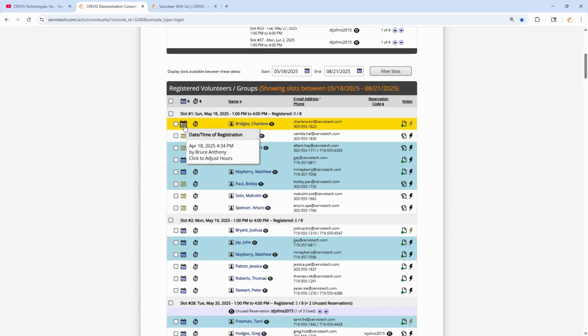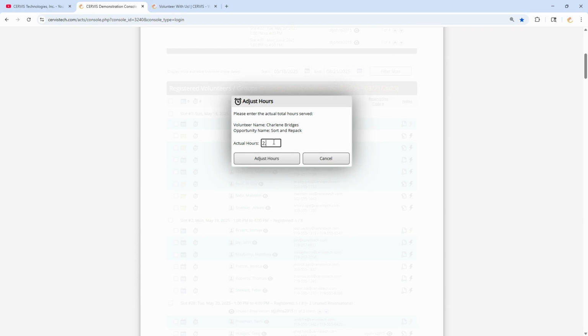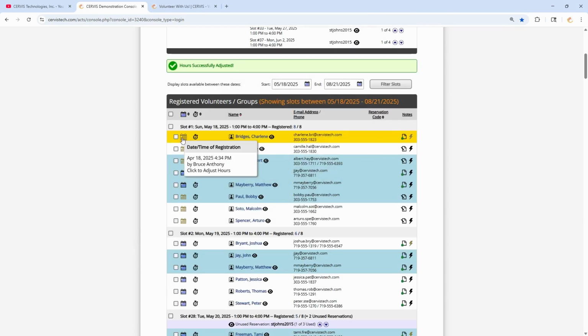So if someone's hours are not being adjusted, whether they use the sign-in console to sign in and out, or if I clicked on this to manually adjust their hours, then people will receive 3 credit hours for this event. That's what the registration is worth. But I could also always go in here and click on this and then adjust how many hours this one person is receiving without affecting the rest of the registered volunteers.